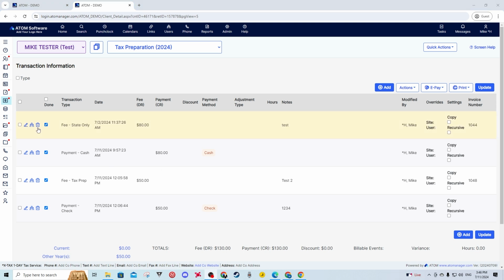Then we have the delete icon. Only users that are set as admins or office managers will be able to delete the transactions. We have the done checkbox, which we've seen already. You can check this or uncheck it and then update it to mark as done or not done.